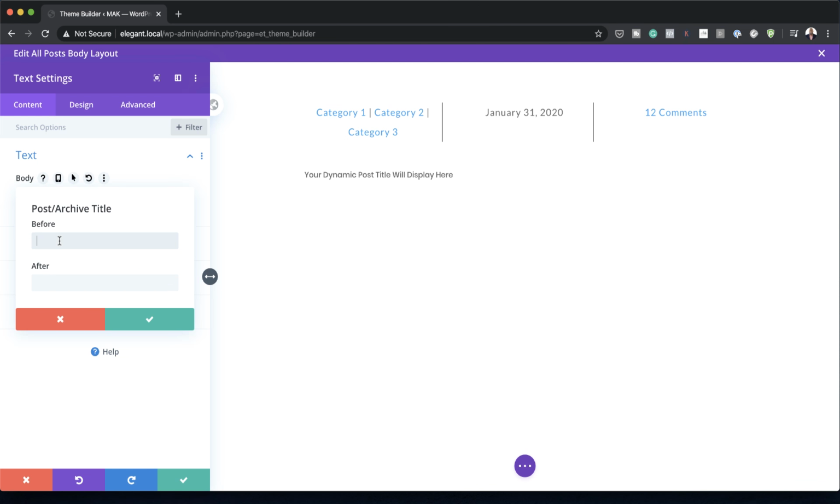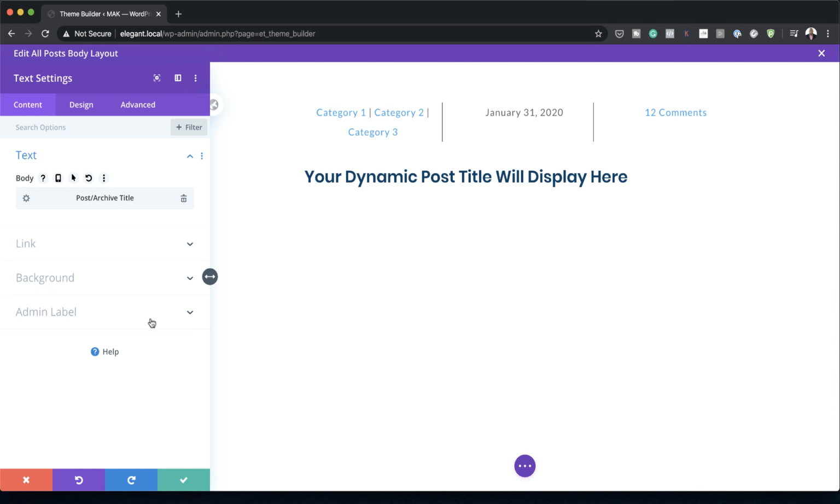So because we want this to be a heading, this needs to have the HTML tags. So I'm going to start by adding my first tag on the before, and I'm going to add my second tag on the after. So now it makes it heading 1. So I'm going to save that.